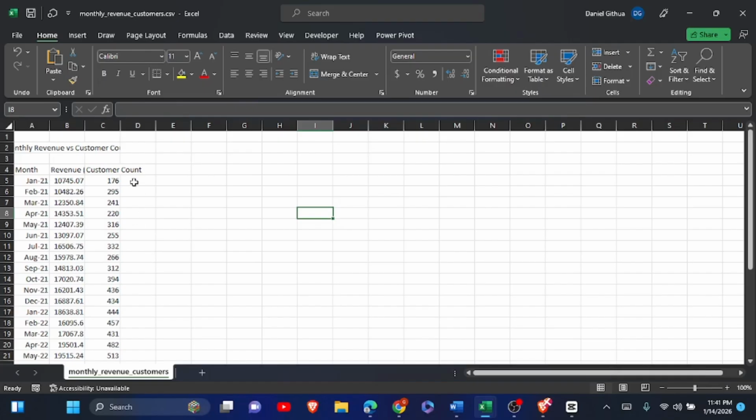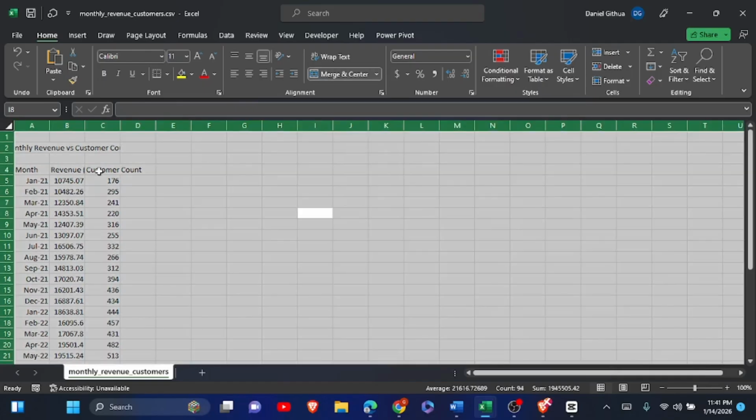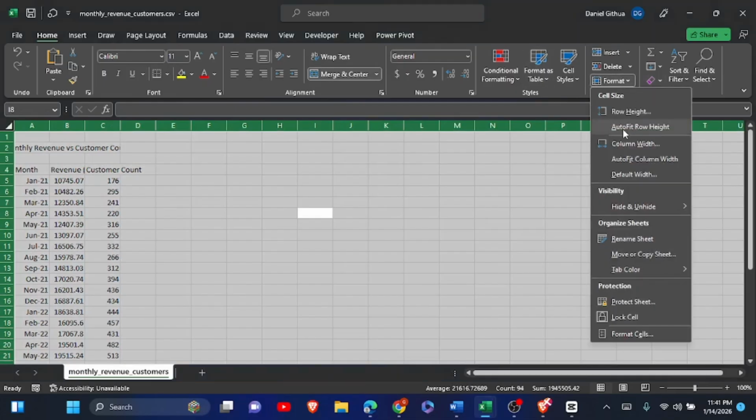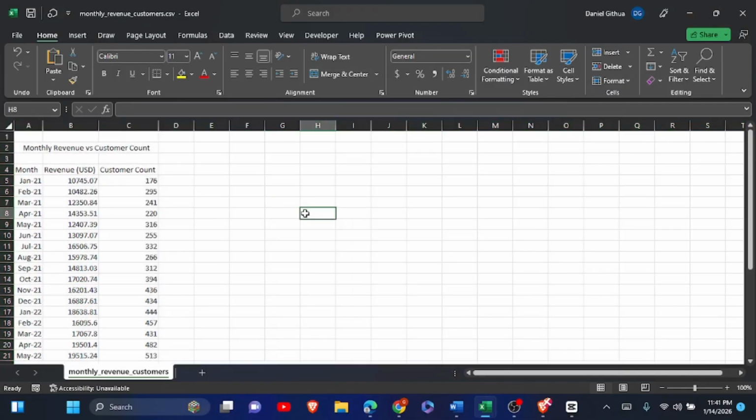The first thing is to highlight all the data, then come to format here. I want everything to be visible, so I want to auto fit column width. Everything now is visible. So we want to create a combo chart.